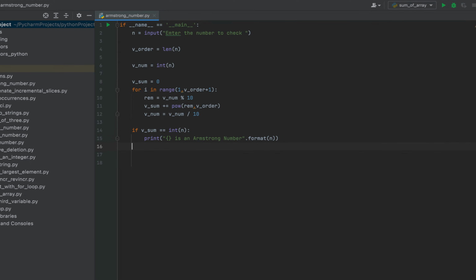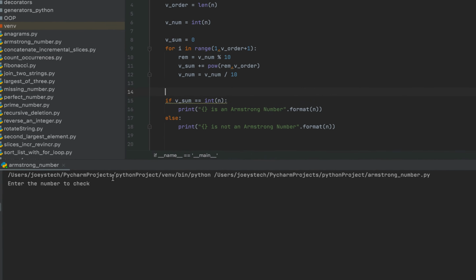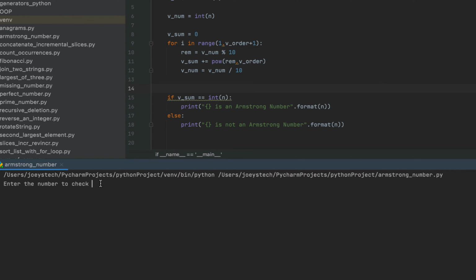Alright, if they are not equal, then we are going to simply print value stored in n is not an Armstrong number. Alright, so our program is complete. Let's run it and check the output. Alright, it is asking me to enter a number to check. I'm going to enter 153, which I know is an Armstrong number.